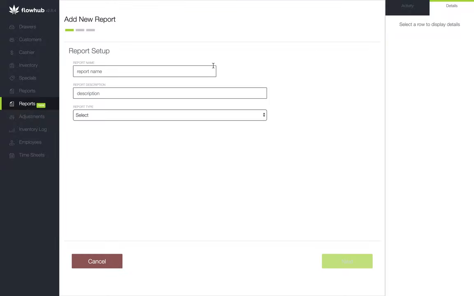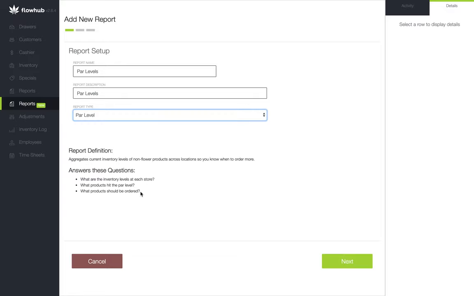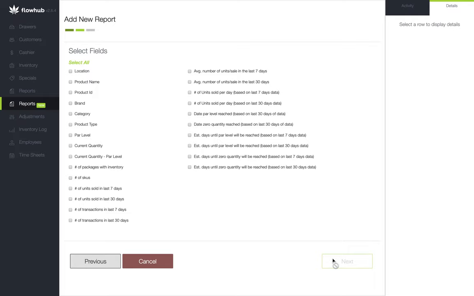We're going to name our report Par Levels and use the same description. Now, from the dropdown, let's select Par Level. The next page is going to be our Add New Report page. This will allow us to select our different fields for this specific report. I believe that all of the fields add value to this report, especially over a longer period of time. So let's check all fields.